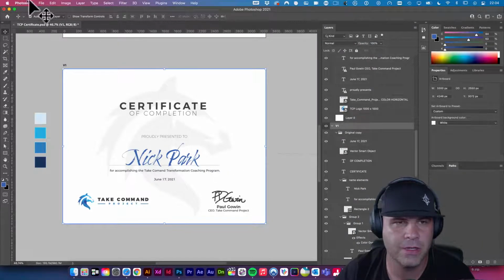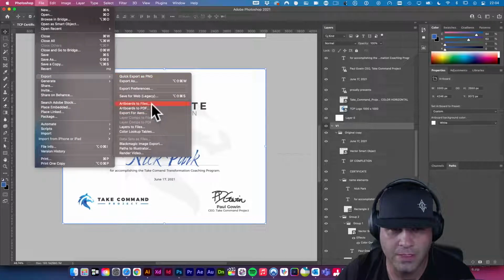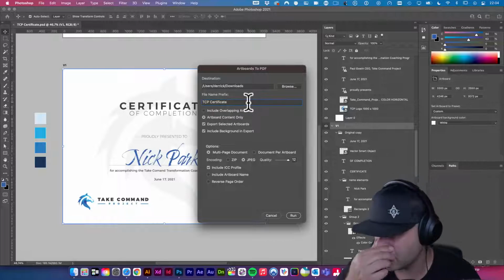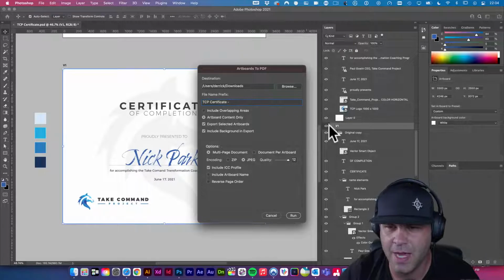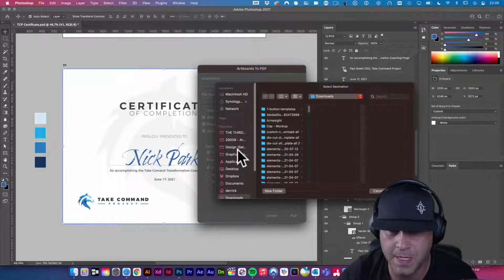Now what we're going to do is go to File, Export, Artboards to PDF. I'm going to use artboard content only, export selected artboard, so only this one that's selected is going to go. The file name prefix, what goes in the front of the file name, will be TCP certificate. And at the end it's going to add V1 because it adds the name of this artboard right here. All right, multi-page document. Sure. Let's not put this in our downloads. Let's go find where it needs to be.